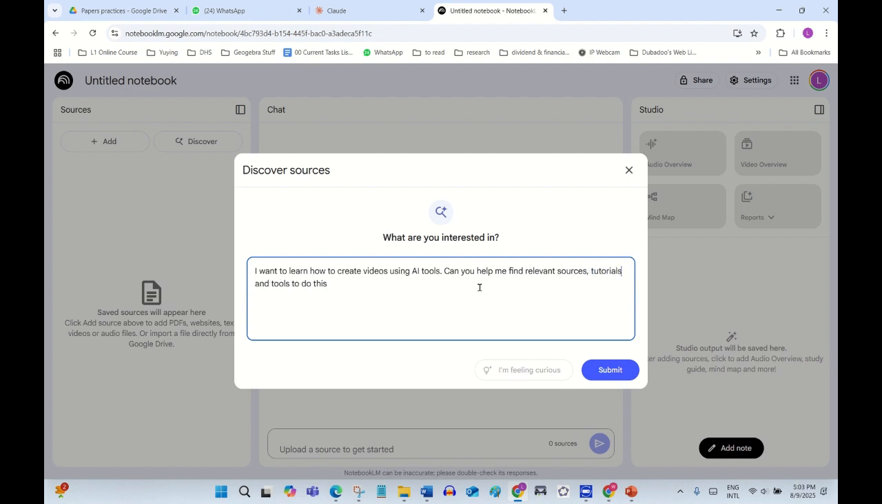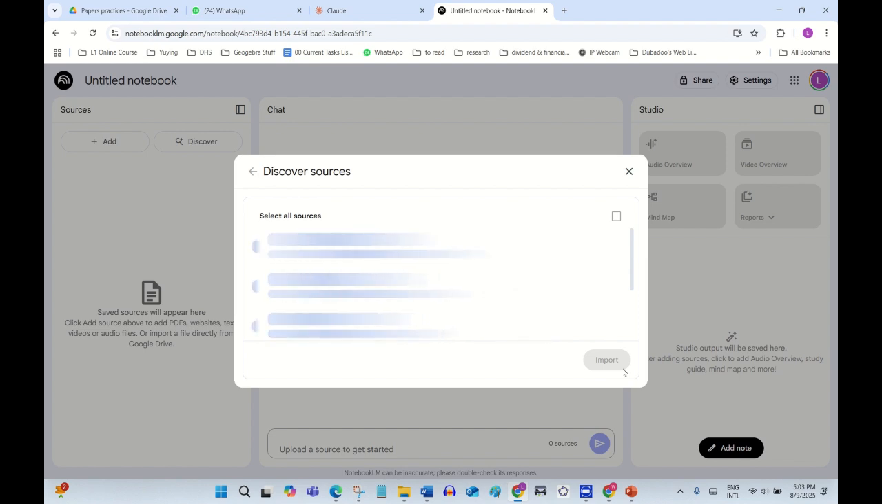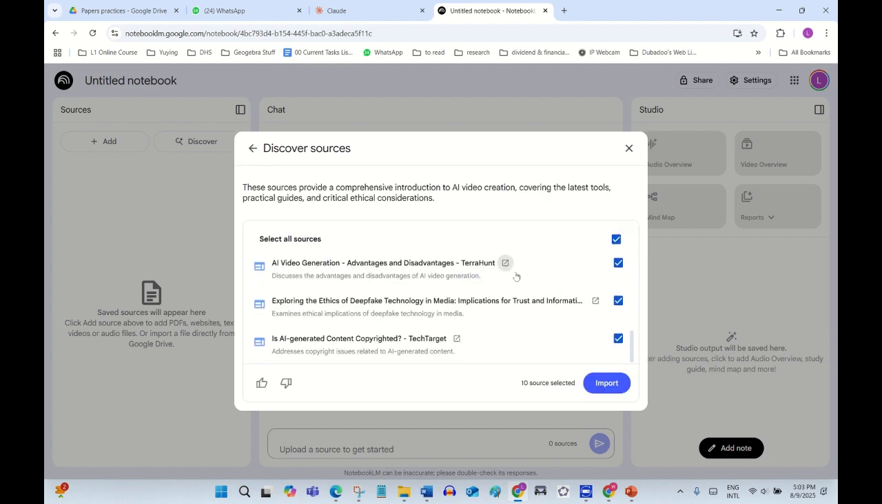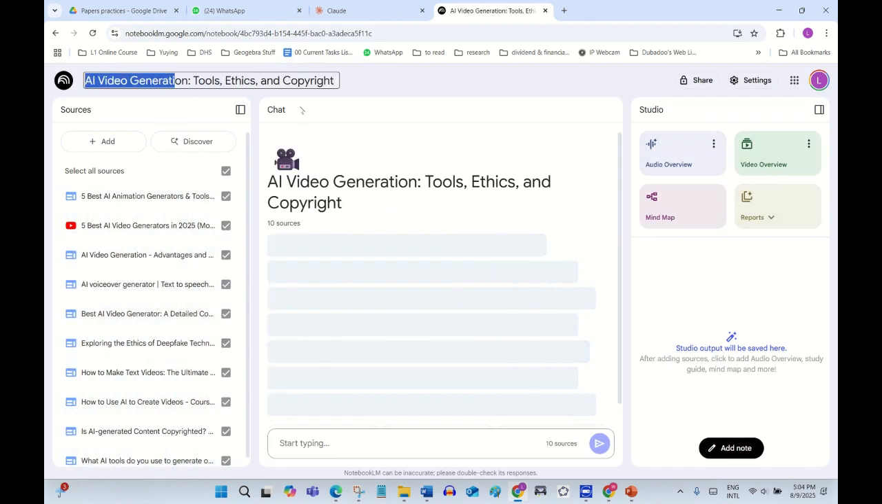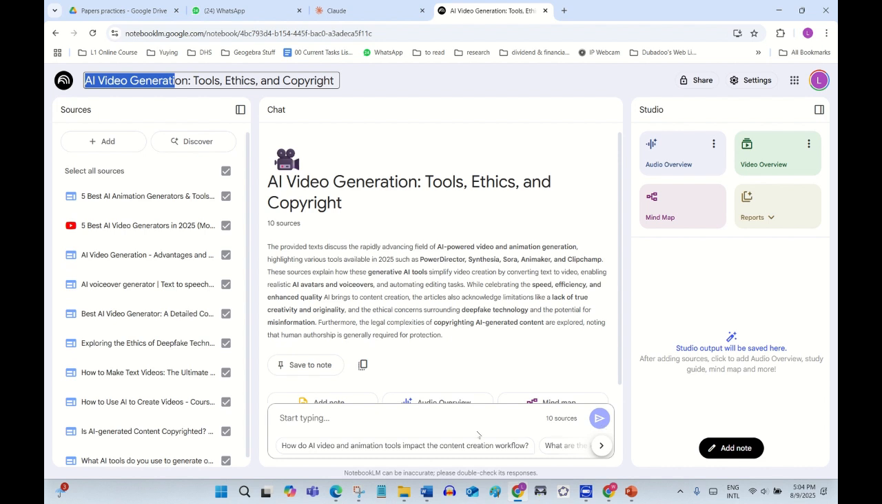Then all the sources are found by the notebook itself. You click on it and then it will summarize for you. Okay, so all these sources are there, then I ask the question, what are the open source tools for creating videos using AI? You see immediately the answers come from all the sources that have already been found.